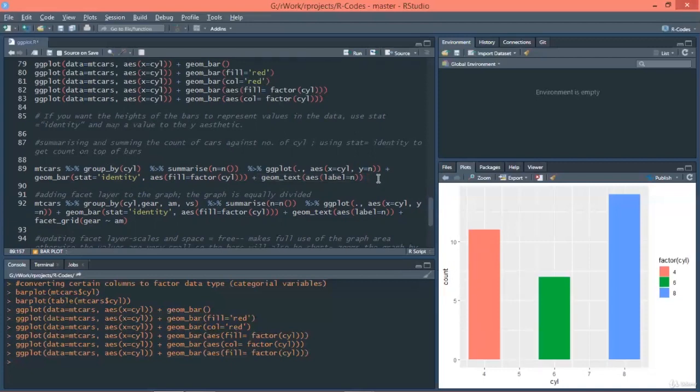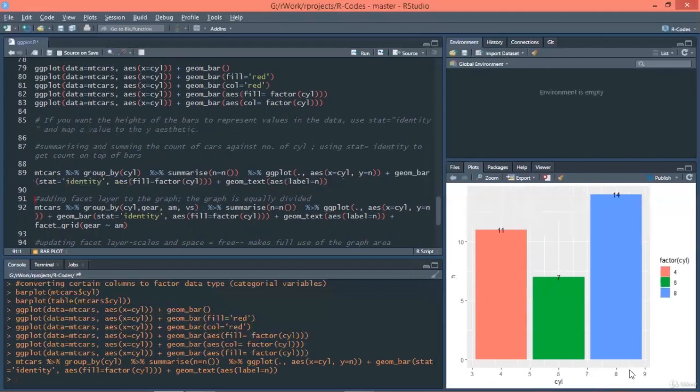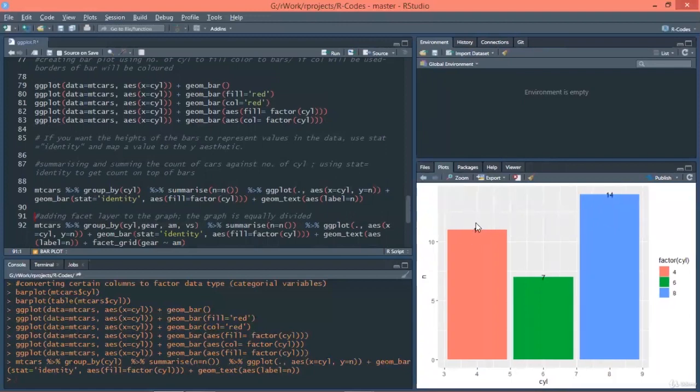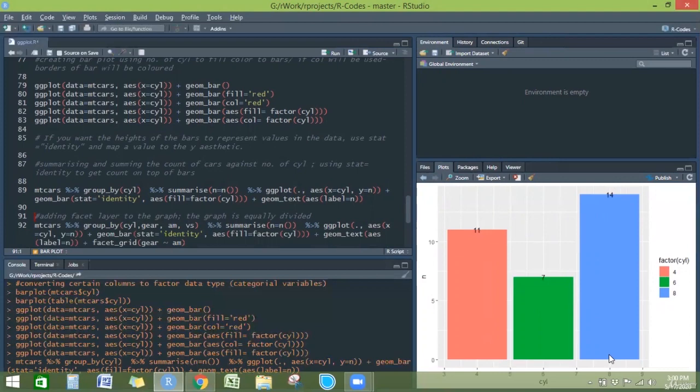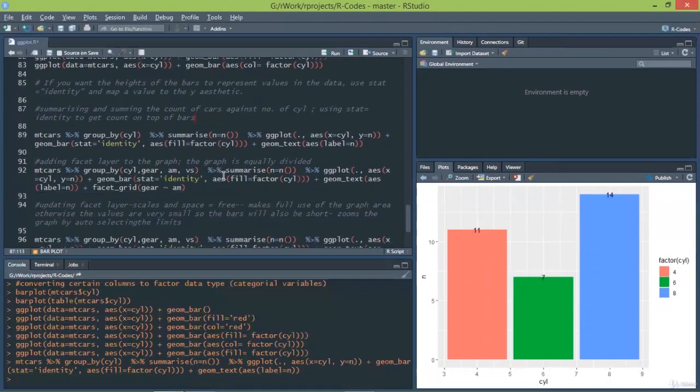So let's execute it. So you see the y-axis has been labeled as n and the x-axis is cylinder, and colors have been filled according to cylinders, and the stat count has been added to each of the columns, each of the bars. So there are 11 cars with 4 cylinders, then there are 7 cars with 6 cylinders and 14 cars with 8 cylinders. So this is how you can add a number of count to your graph.